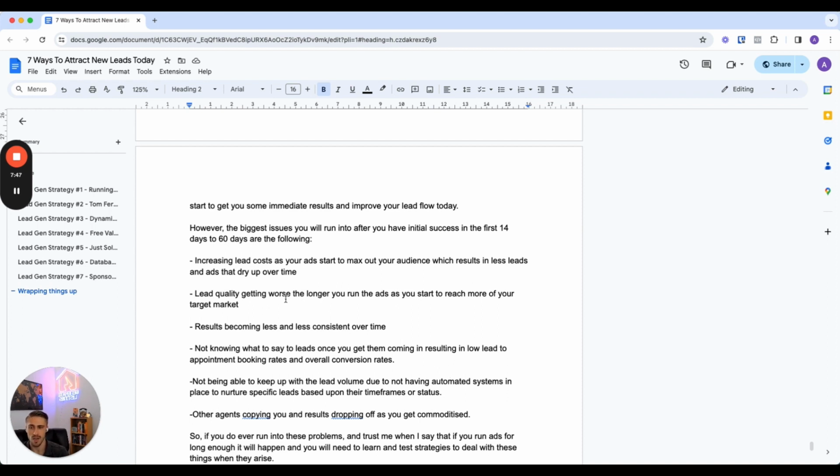Once your ads start to fatigue a little bit, after you've set up some of the initial strategies I've gone over here, you'll probably see your lead costs on your ads start to go up as your ads start to max out the audience they're in front of, which means less leads and ads that are drying up over time. You may see the lead quality actually get worse the longer you run the ads and the more you start reaching more and more of that target market. You're going to see the results becoming less and less consistent over time.